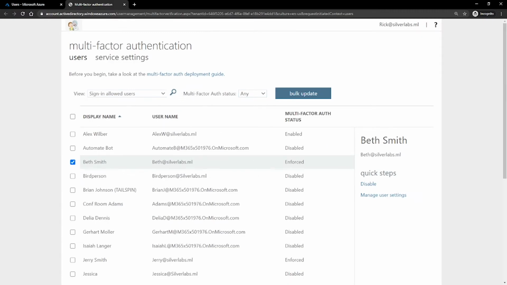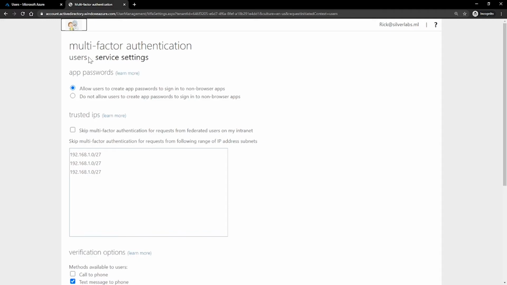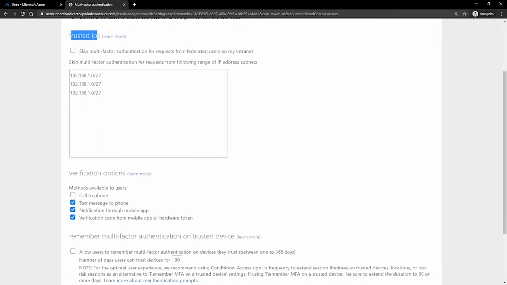Another important settings for MFA can be found under service settings. This is where you would be able to enable app passwords and provide trusted IPs. This is kind of similar to the trusted IPs we are going to see on the main Azure portal as well. And then we have the verification options.